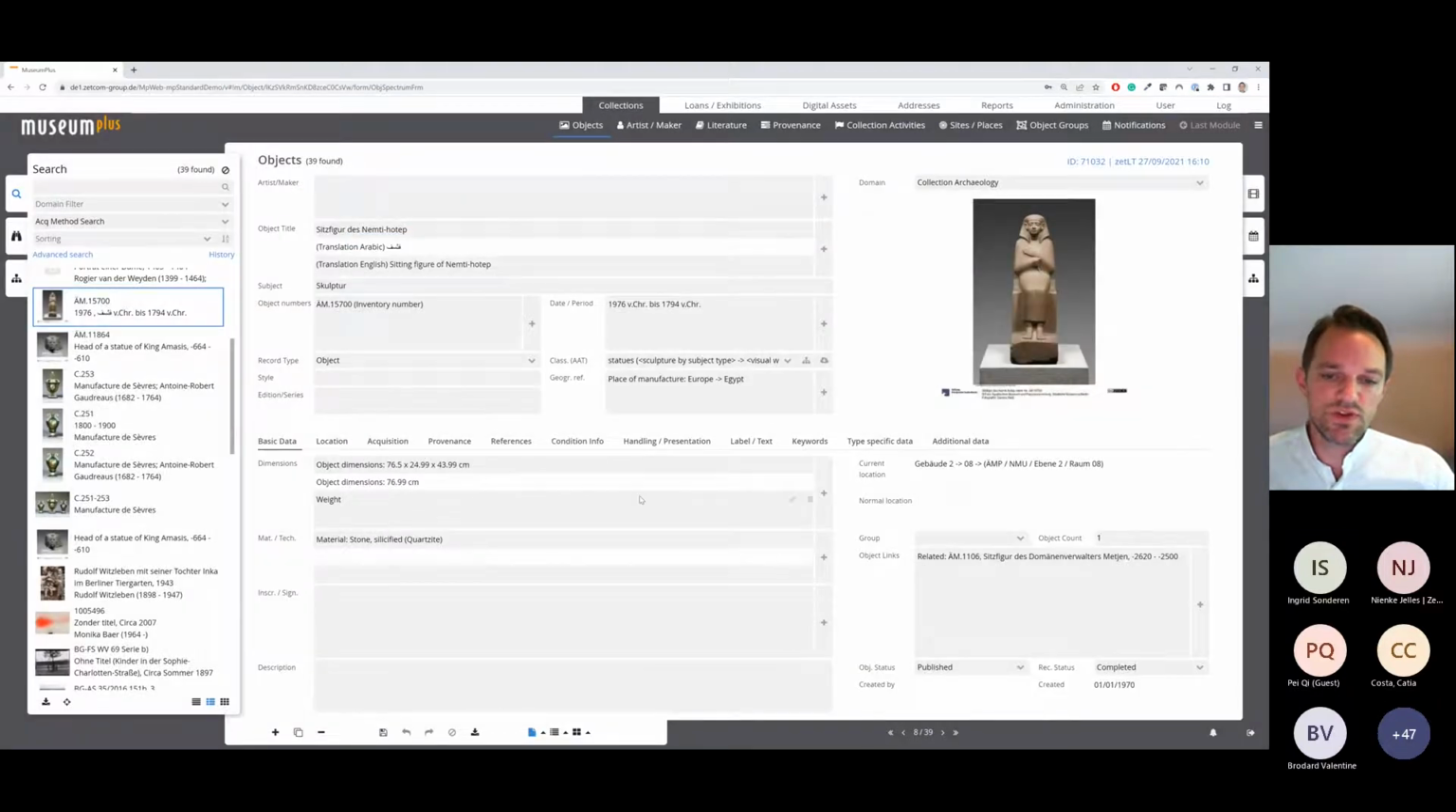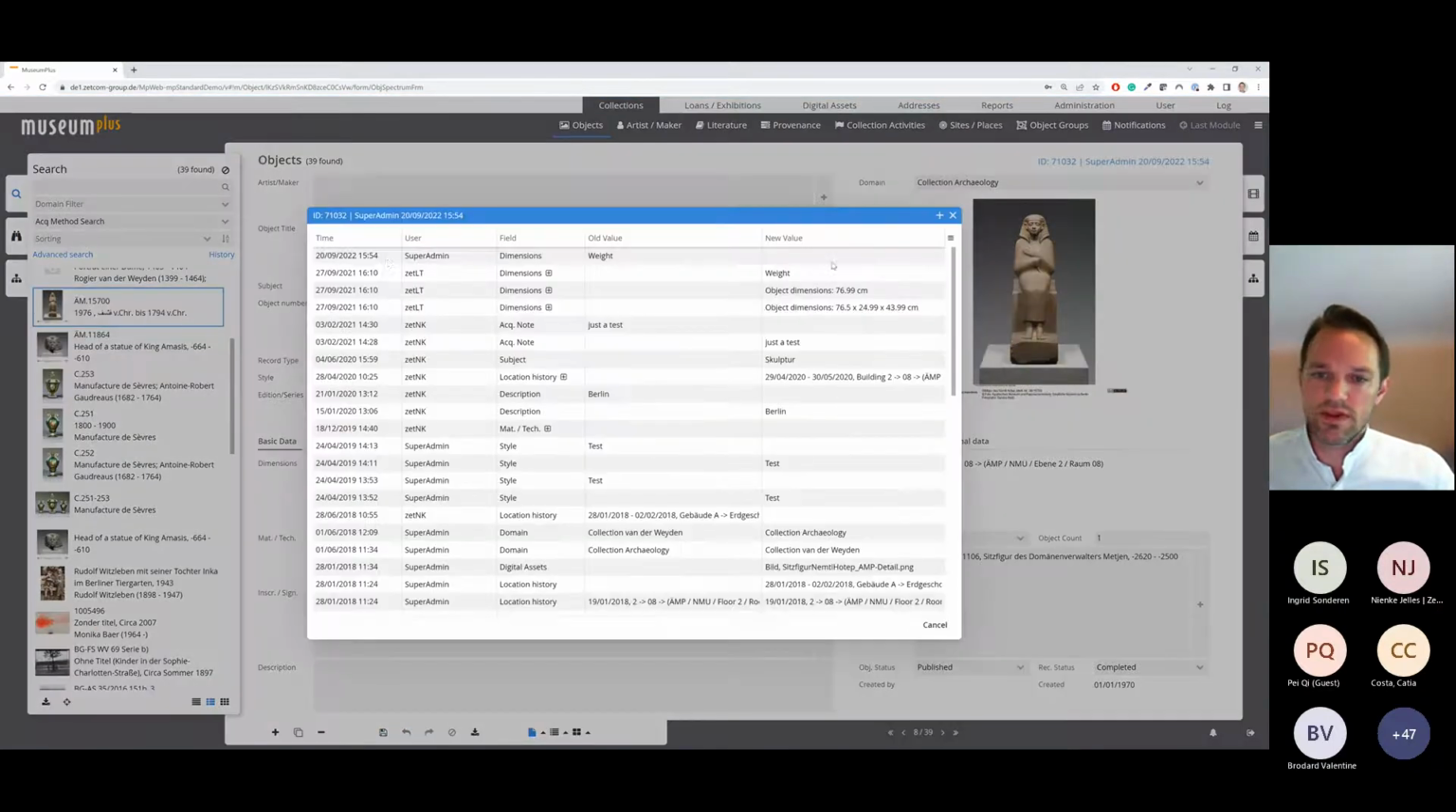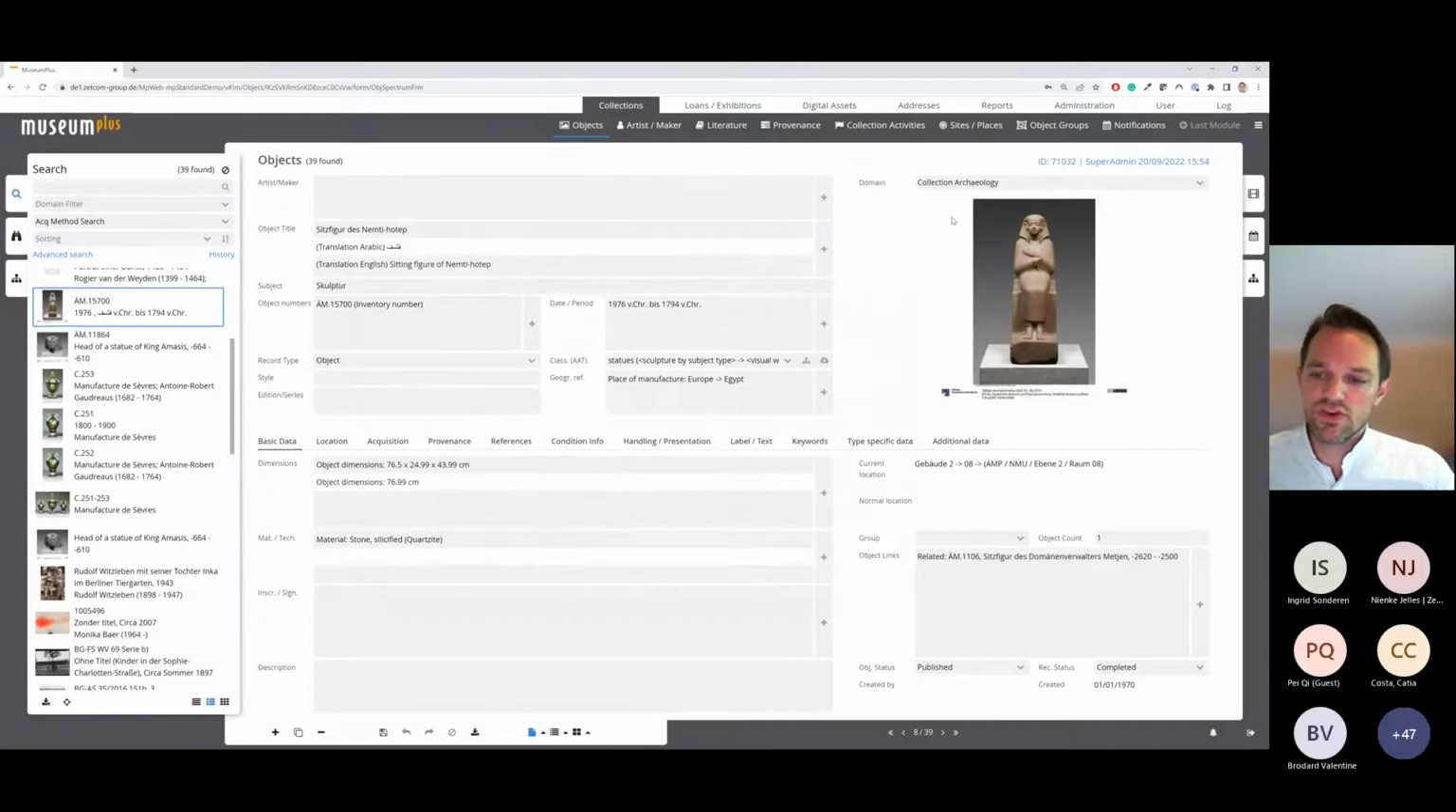And of course, as soon as I would start adding or changing or deleting information, I can still redo and undo, but the moment I would decide to save it, my logbook will get updated, and I can see that this has been removed. So we keep track of all changes that are performed on a particular piece. So no worry, you will always keep track of changes.